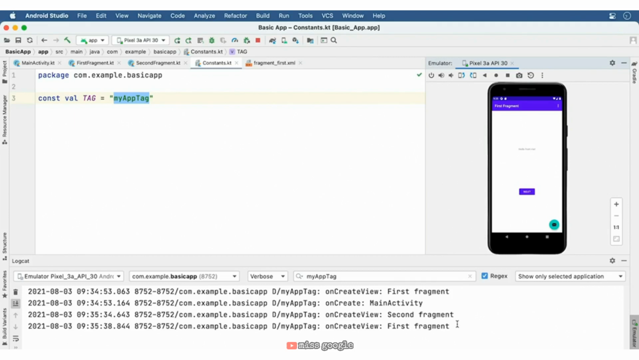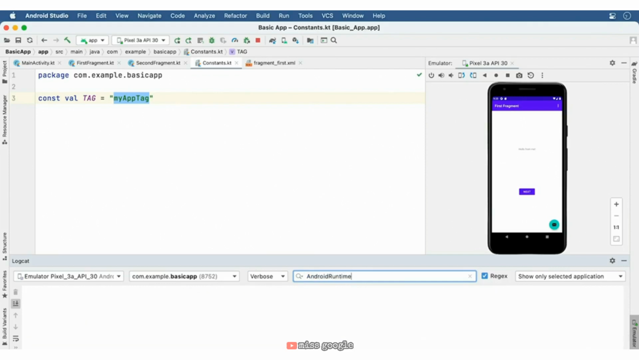You can also use this filtering to locate and inspect errors that happen. When a crash happens on an Android device, the error messages that appear in logcat will have a tag of Android runtime. You can use this string as a filter, and then you'll see the error stack, and you'll be able to diagnose what went wrong when your application crashed.